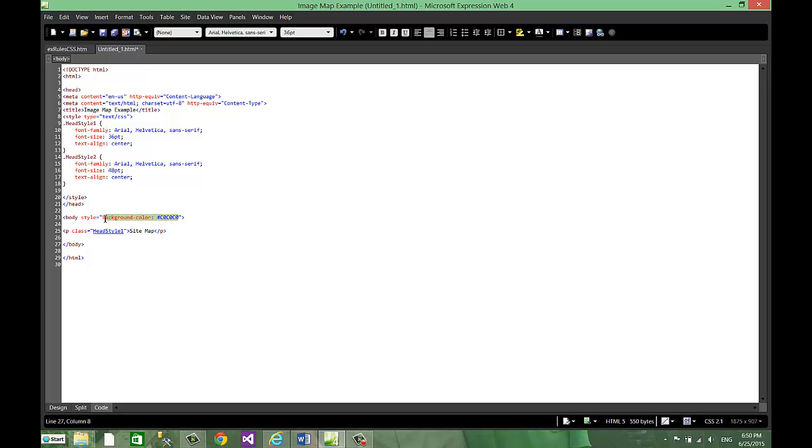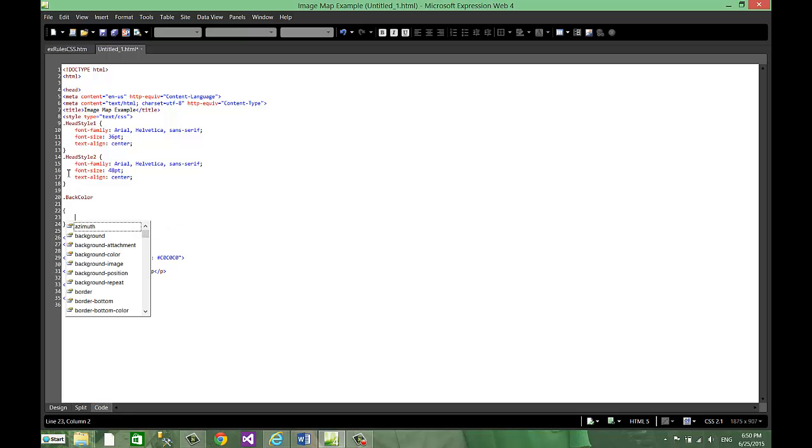Now, this rule right here could be copied. If I start with the closing double quote and go clear through the opening double quote and do a Control C and copy that, then I could come up and type in maybe something like dot back color, an opening brace, and Control V. I paste that rule in. I got to clean it up just a little bit.